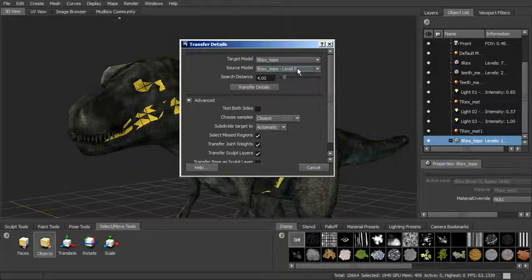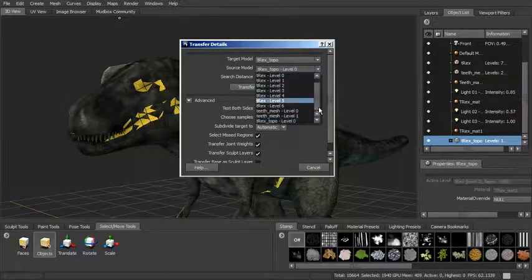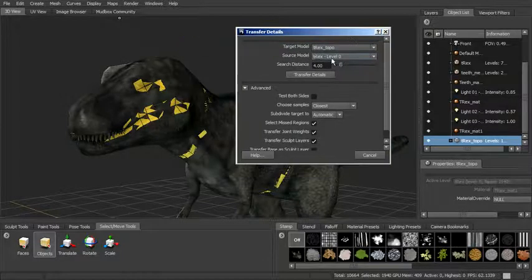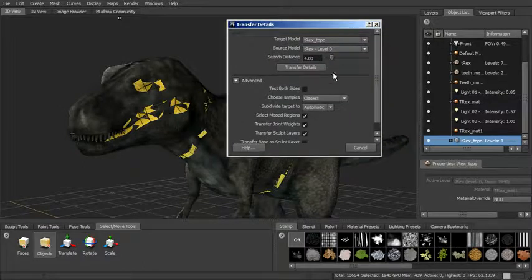Now the source model is obviously the high-res mesh, but we don't need to select the highest level. We're going to select the level that matches up with our target model, which in this case is level 0. Even though there's not really any detail here at level 0, we're going to choose this. The search distance is the distance that the samples go to find that detail. And then we have a button for Transfer Details.